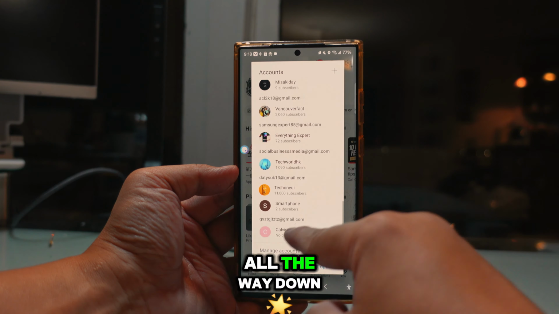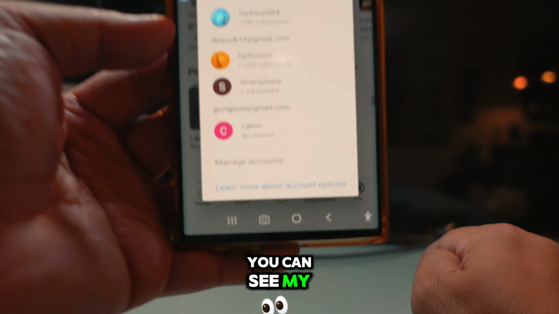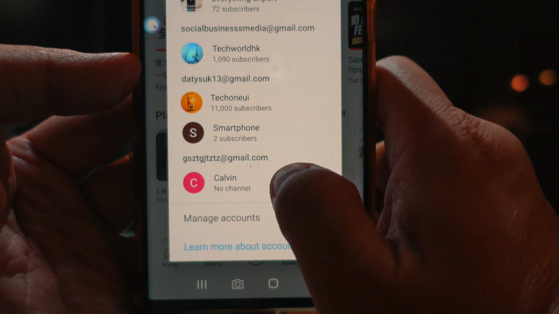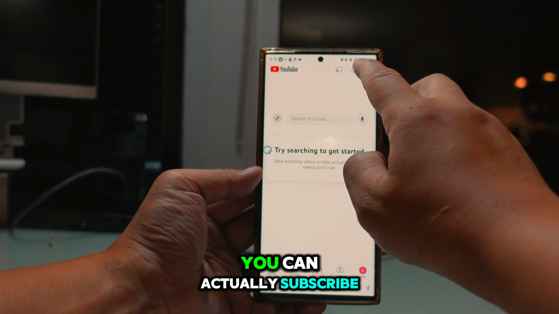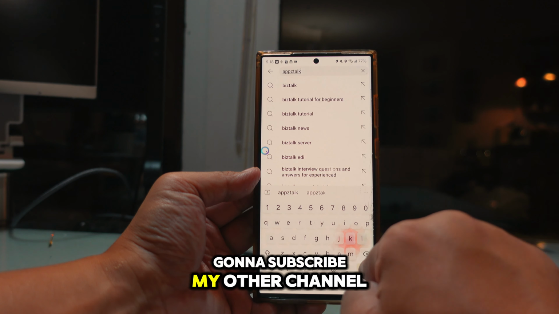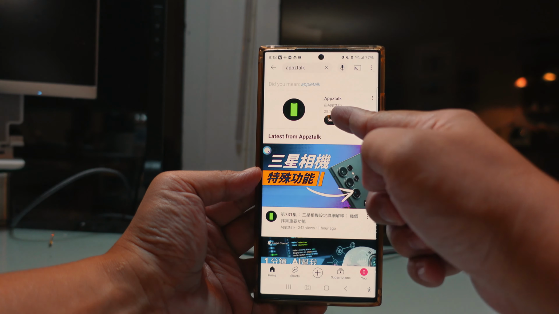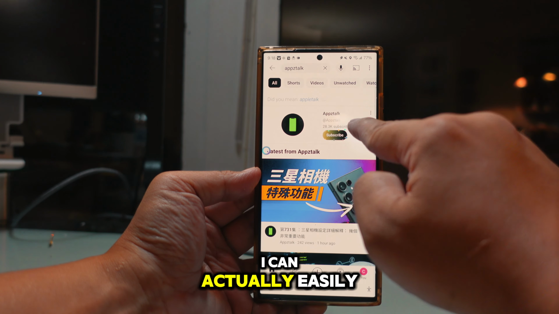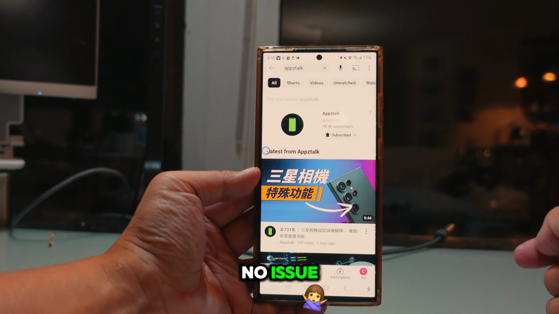Now when I scroll all the way down, you can see my new Gmail has been registered. You want to see if this is real? You can actually subscribe to any channel you want. Okay, say I'm going to subscribe to my other channel. I can actually easily subscribe to my other channel with no issue.